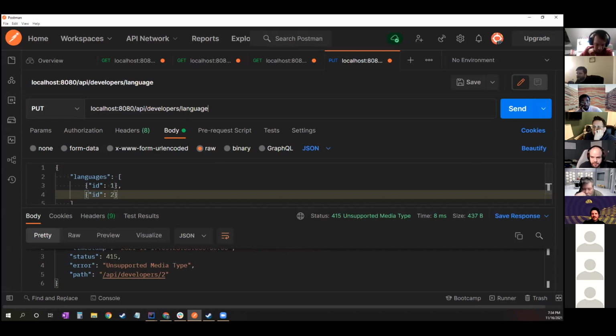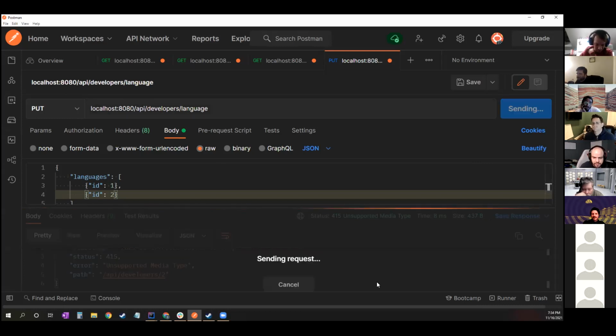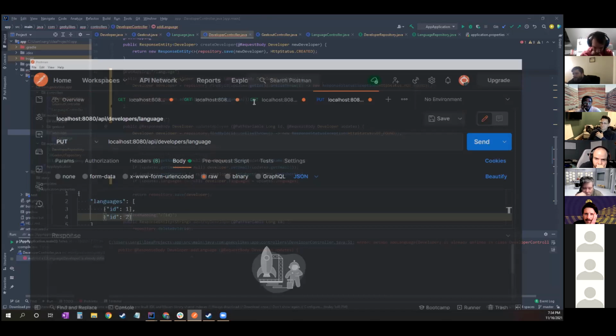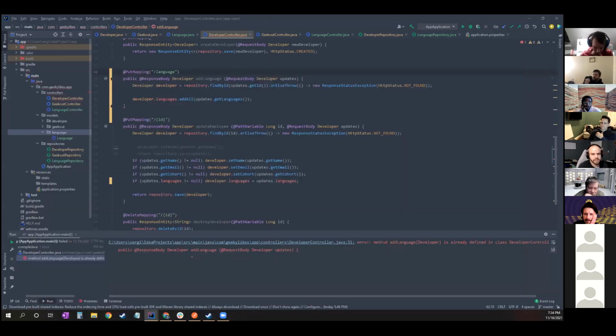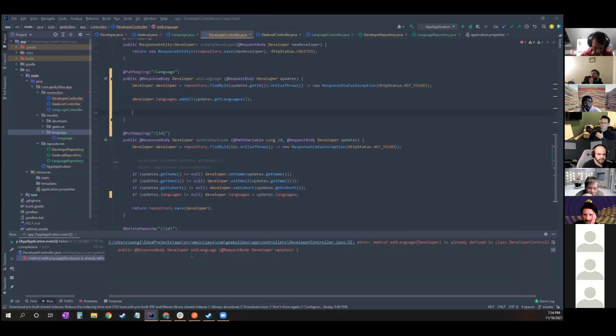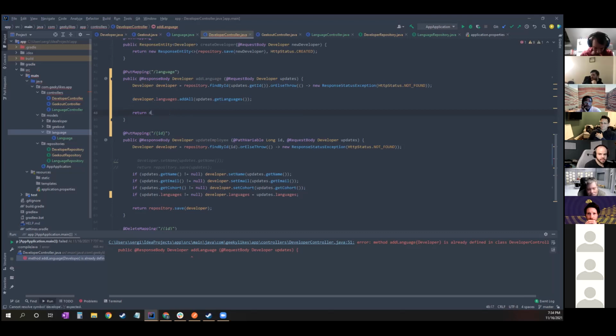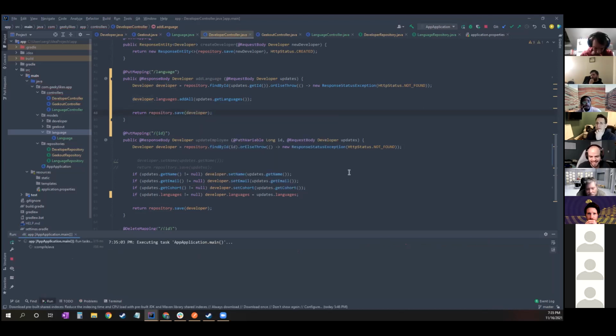Now try sending it. I don't think I updated it. Give me a second, I'm not running it right now. Right, you tried to rerun it and it crashed because you have the same method in there twice. So go back to your code. I do need to return something here. So you deleted the other one. That's fine. Now you just need to return repository.save developer. There you go.